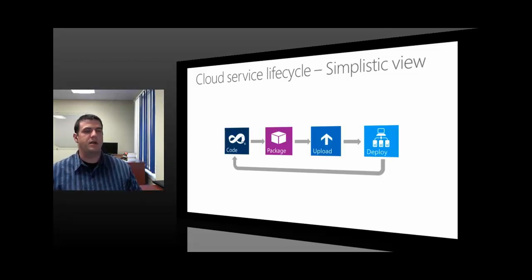But what's actually happening in the background is it's creating package files to deploy to Windows Azure, and it's uploading them for me. It doesn't eliminate the fact that these operations are happening in the background, but it just gives me the capability of doing that with a one-click in Visual Studio.